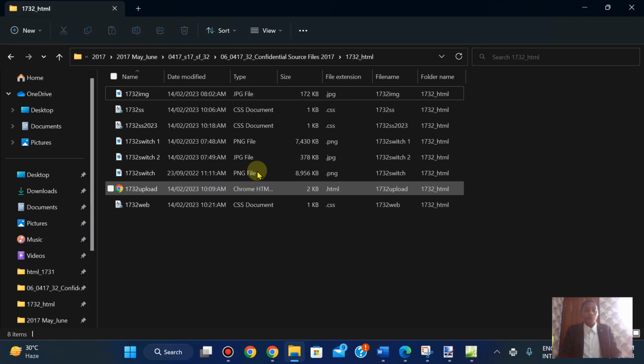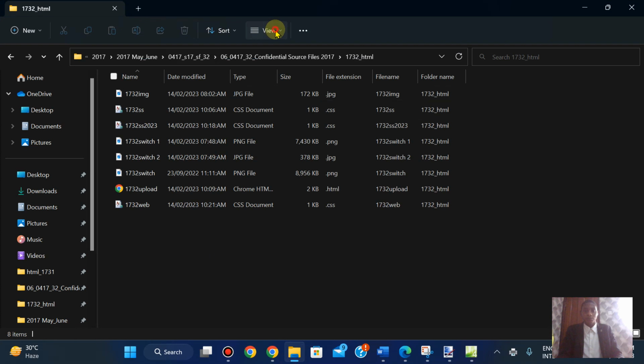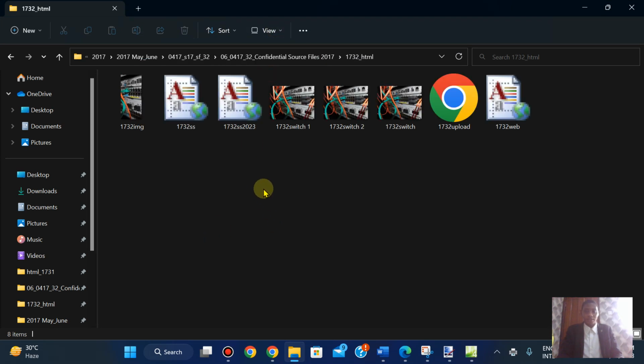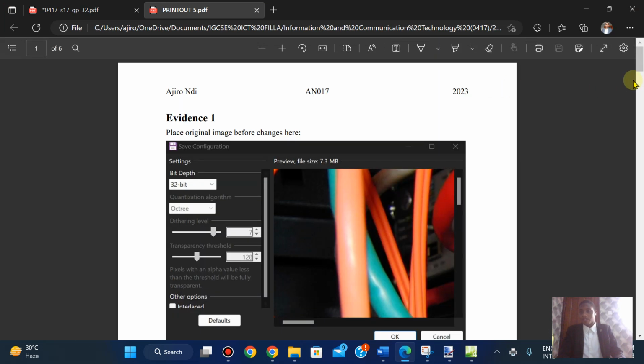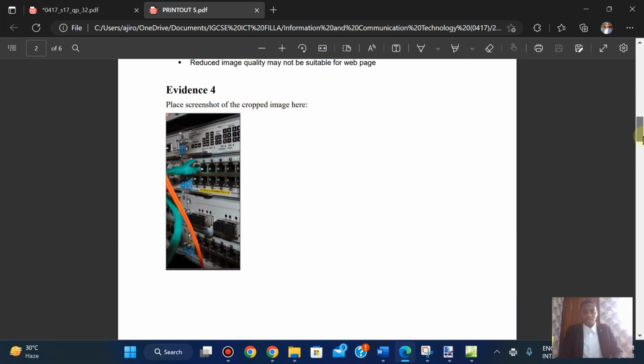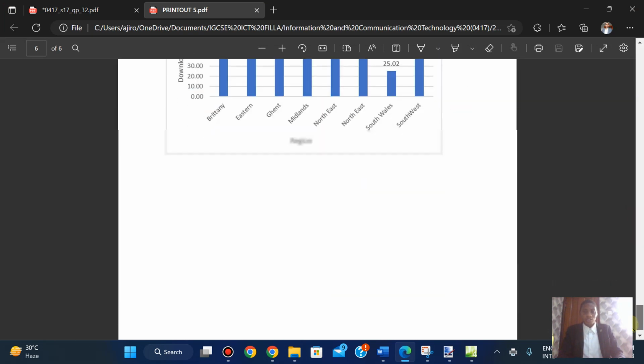It's also important for you to always check. Just going to view this as live, to always check your printout as much as possible to ensure that everything is clear and everything is visible in your work.